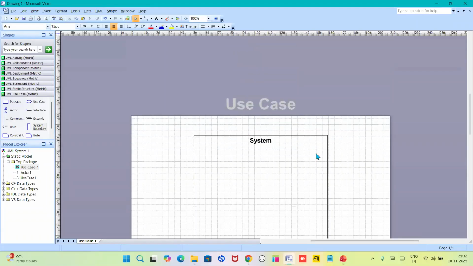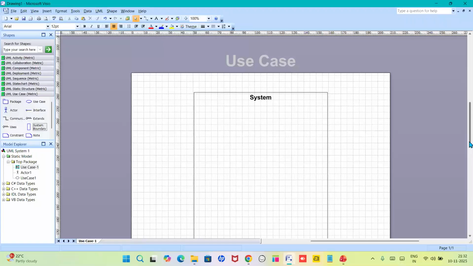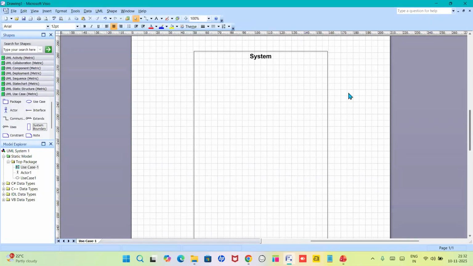And here, the system name, as of now I am giving e-commerce application. We are going through that example, from the start onwards, with the e-commerce application, right? So I am using the e-commerce application to give you a clear understanding.